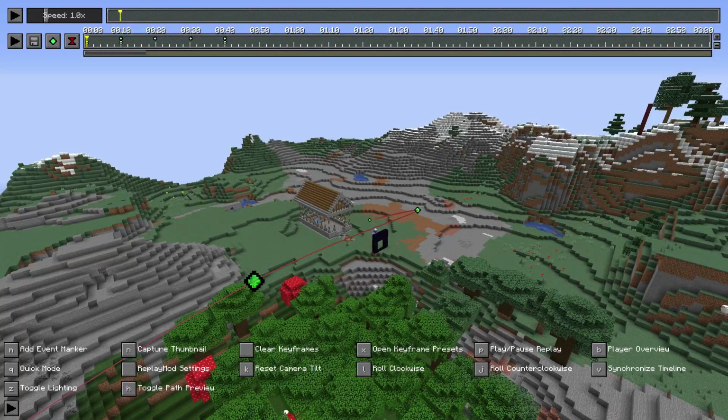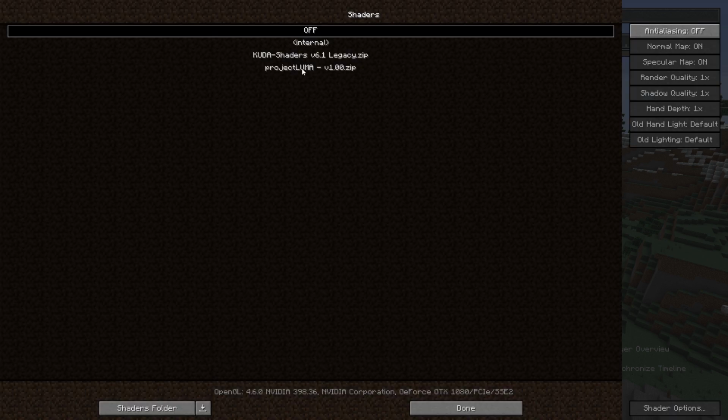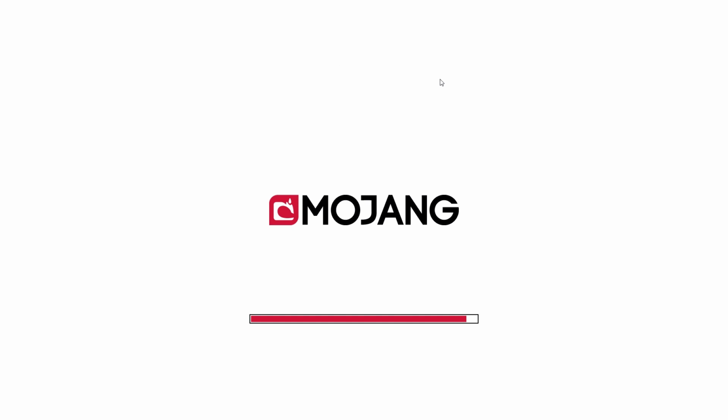Next tip number 9, is to add shaders and resource packs in the replay post recording. This will help the game run better while you're recording it, reducing any lag that it could cause. So video settings, shaders, and let's do the CUDA.